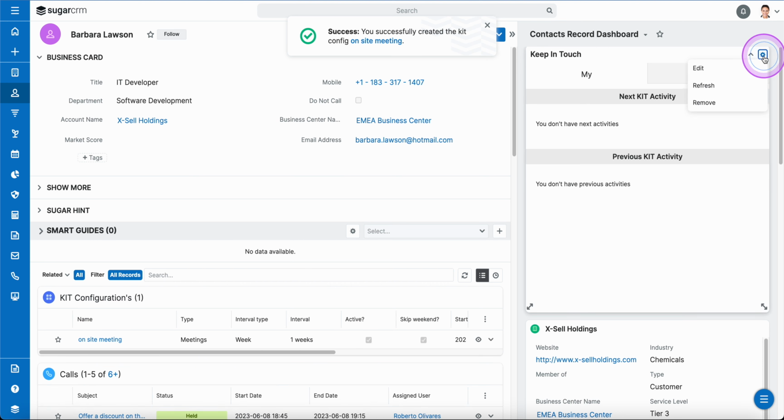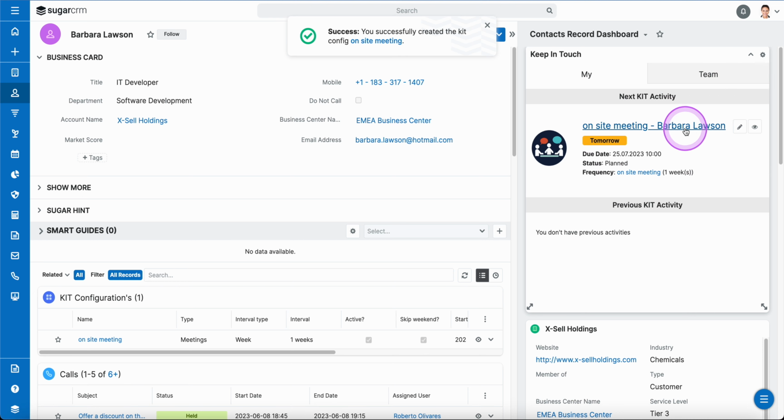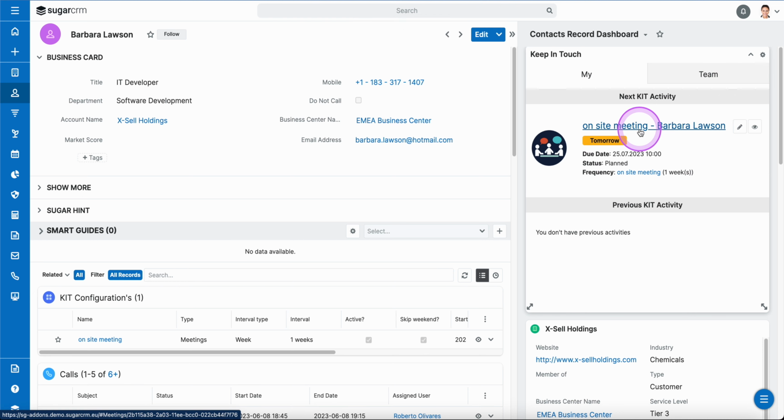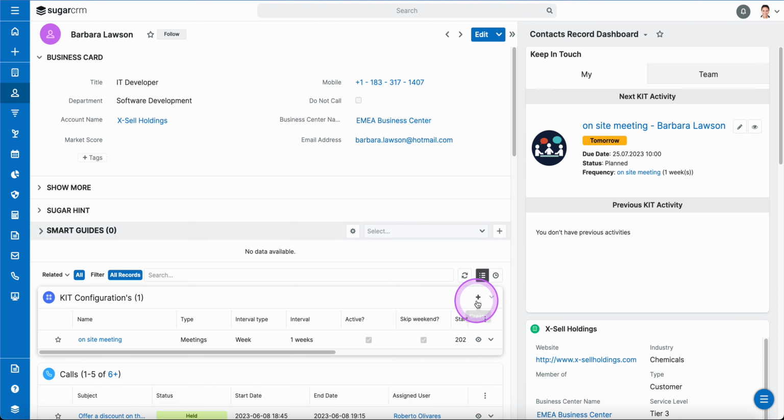And now you can update the Keep in Touch dashlet, and you will see the next Kit activity is created for tomorrow. You can also see the Kit activities from your colleagues. You can also create a new one.